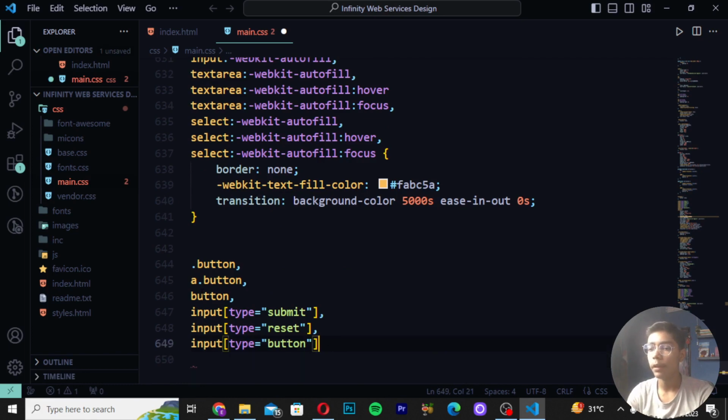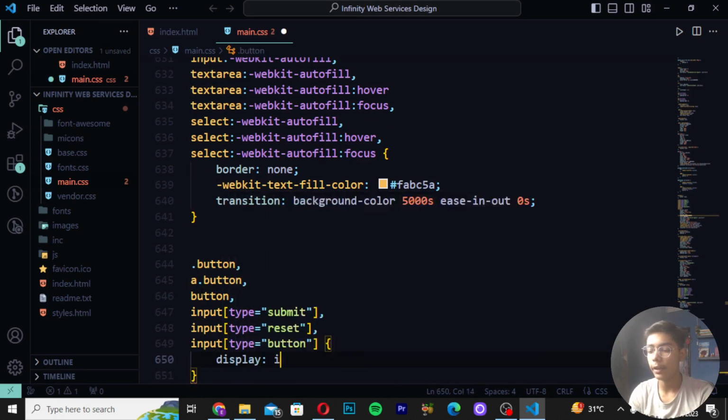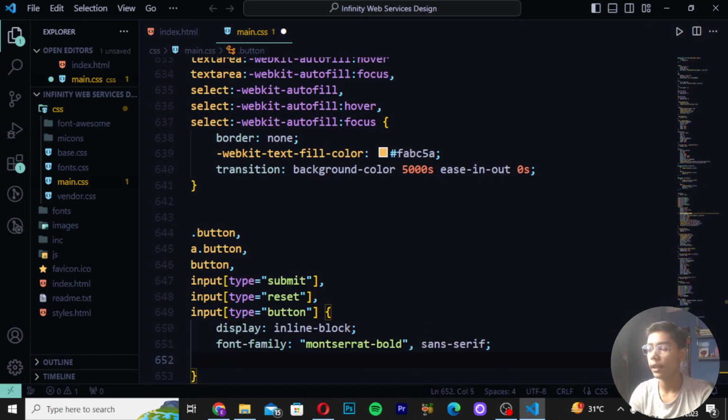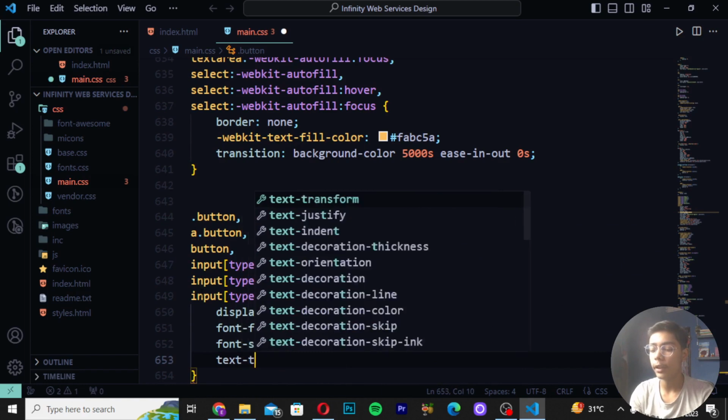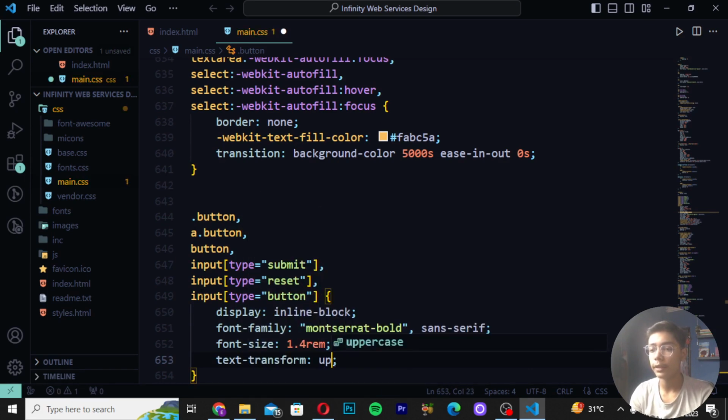After doing that, simply you have to just now make this bracket, and just here I will be writing display inline block. Then I will be writing font family here. You can give any of the font family. I will be giving it as Montserrat again. Montserrat bold like this, and write here comma sans serif. Then here I will be writing font size 1.4 rem, and here I will be also writing text transform, which will be as uppercase. So here I will be writing as uppercase.